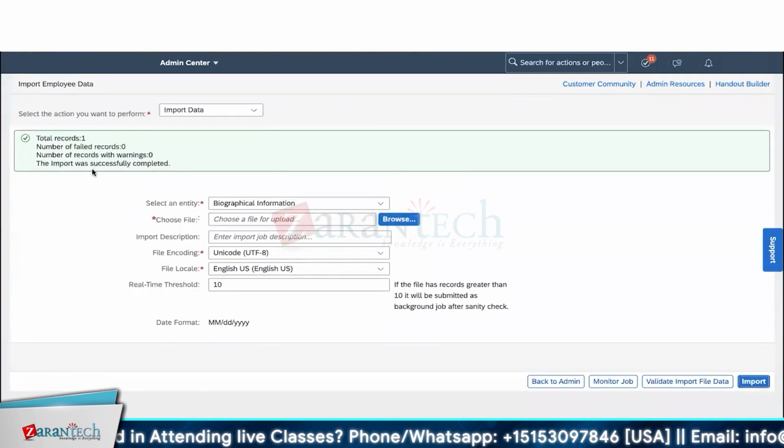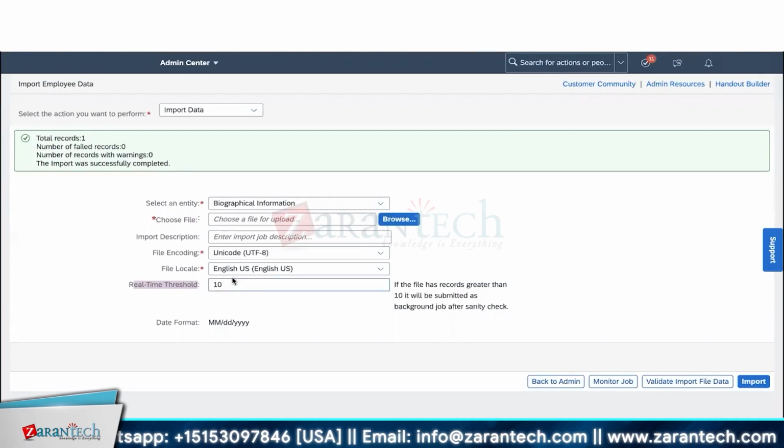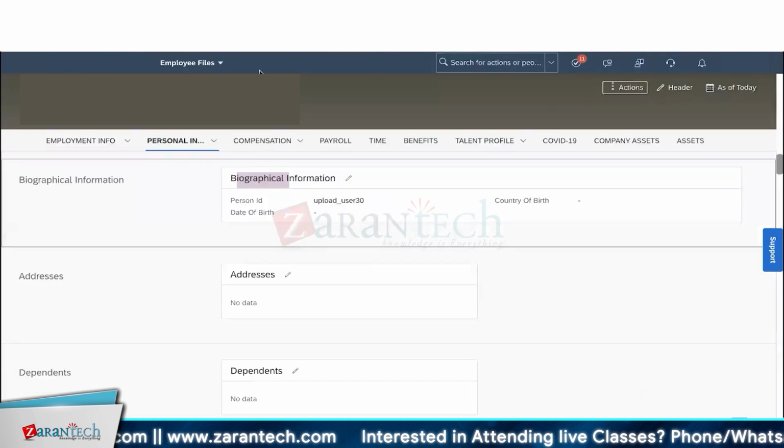Just a second. So here you see, it's not going to take the entire file back into the system. Up to 10 records, it's a real-time input, the same thing we saw in the foundation objects. Real-time threshold is a factor: if it is 10 or less than or equal to 10, the records upload will be front-end. If it is beyond 10, it will go as a background job. That is the thing. And here you have the number of records in the file is 1, failed and warnings are 0, and import is successful. So if it is successful, no errors.